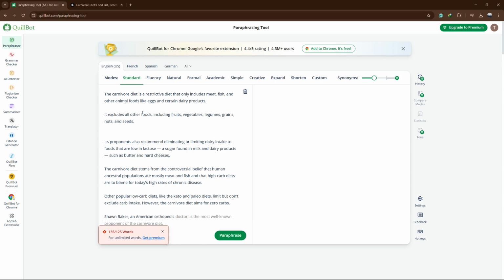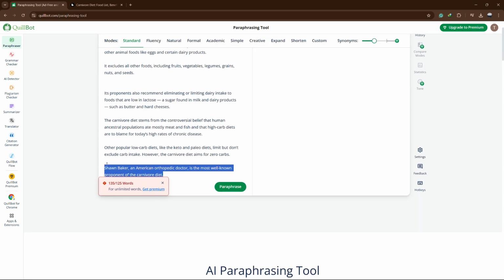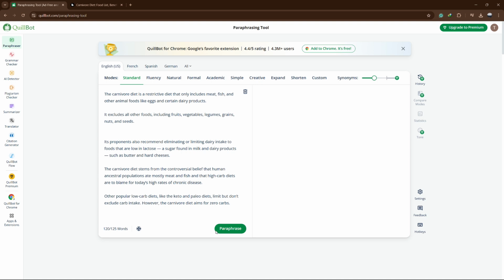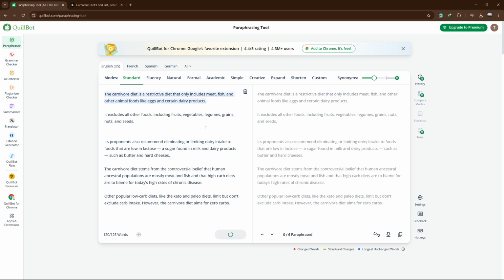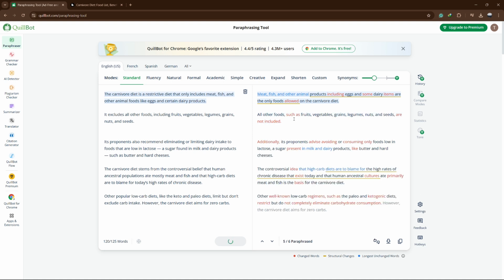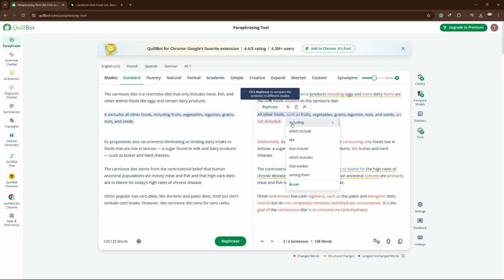Open QuillBot and paste the text into the input box. Select the paraphrase option and QuillBot will provide a rewritten version with the same meaning but different wording. QuillBot is especially helpful because it suggests synonyms, rephrases sentences, and maintains the clarity of the original idea.